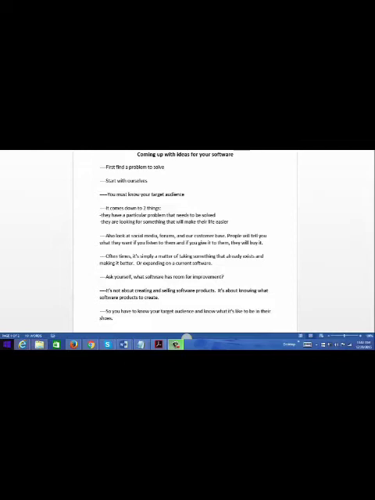So you've got to ask yourself, what software out there has room for improvement? Okay, and you've got to remember this: it's not about just creating and selling software products. There's a lot of money to be made in selling software products, don't get me wrong, but it's also about knowing what software products to create. So that's why it's important to know your target audience and know what it's like to be in their shoes.